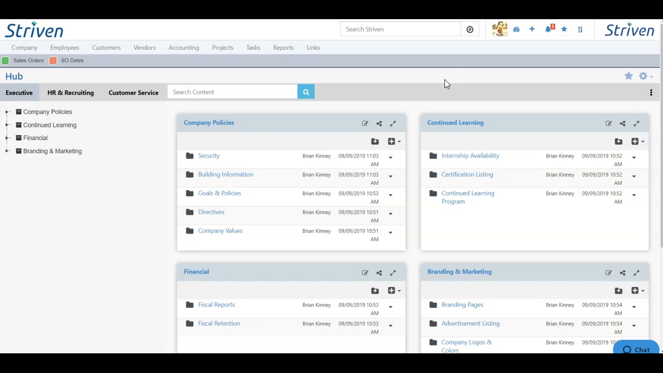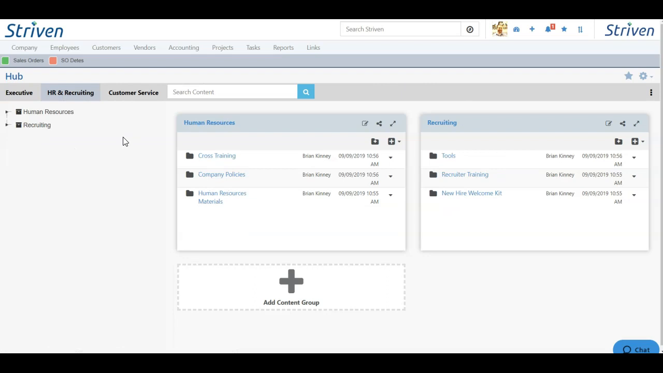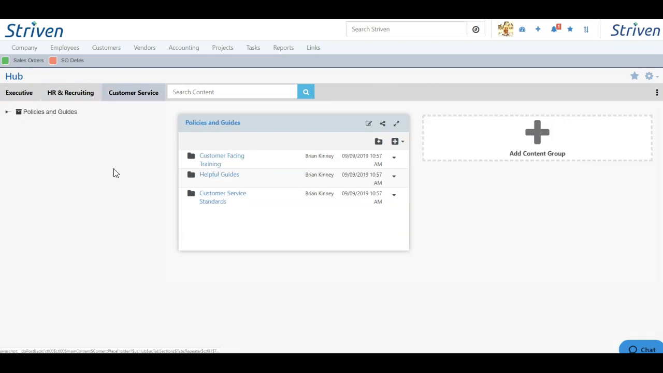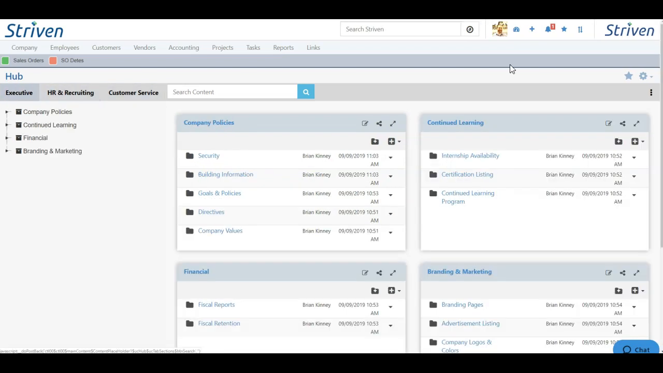The Hub that we have in front of us has multiple different sections, which we can see up here, and these are Executive, HR and Recruiting, and Customer Service. There are also multiple different content groups, which we can see in these distinct sections. Examples of these include company policies, continued learning, financial, and branding and marketing. As we switch to different sections, you'll see each section has its own content groups, which can be added and configured, and each content group can have its individual folders and documents as well.